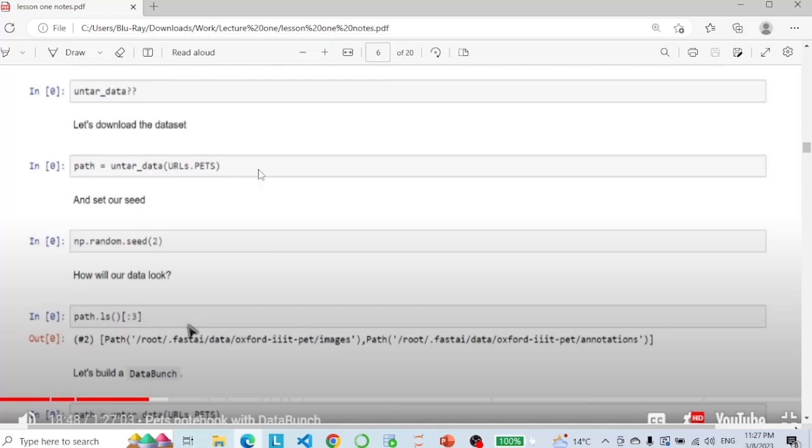Okay, so with this line of code, we are going to download our data and store the path of our data in a path variable here. In the second cell, we are going to set our seed, which helps us have reproducibility. So if we run the same seed later, we will get the exact same split.